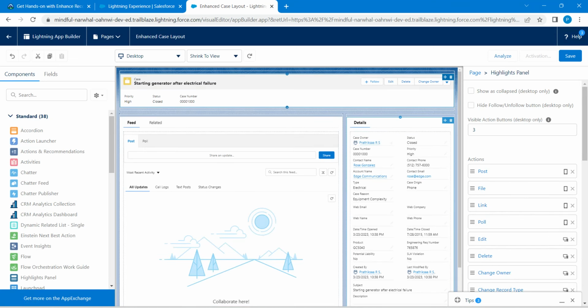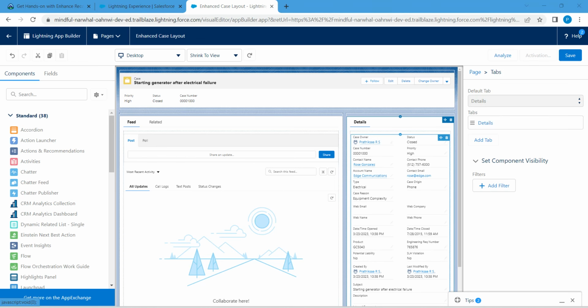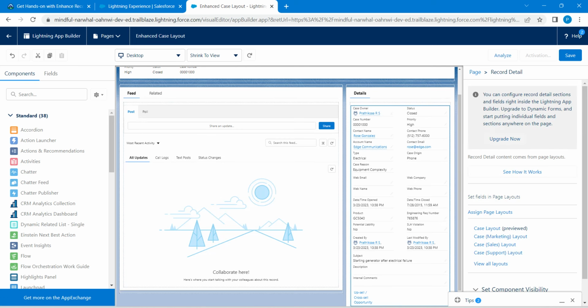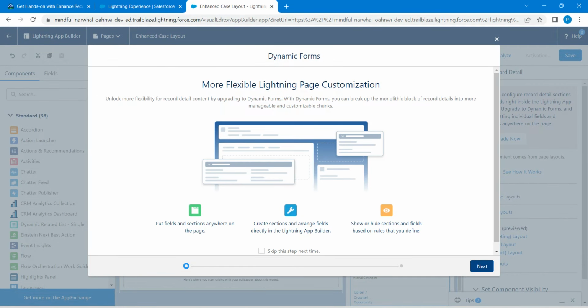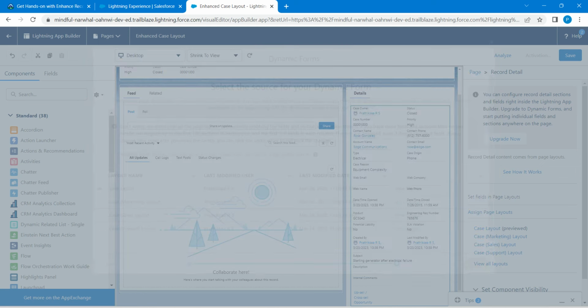We are going to follow the same step on this right side details pane also. For this, if you click on this Case Owner section, you will get the same upgrade option on your right side. So click on Upgrade Now. We are going to follow the same step. Click on Next. Here we are going to select Case Layout and click on Finish.